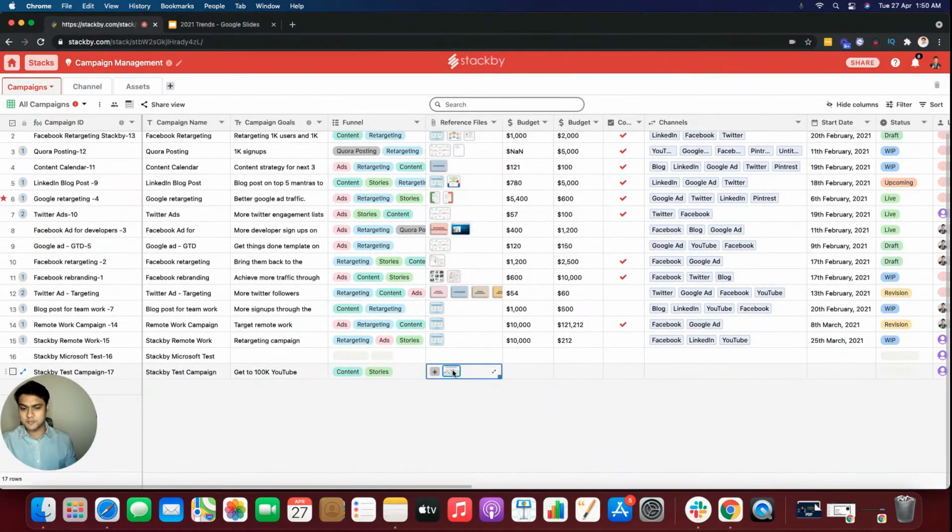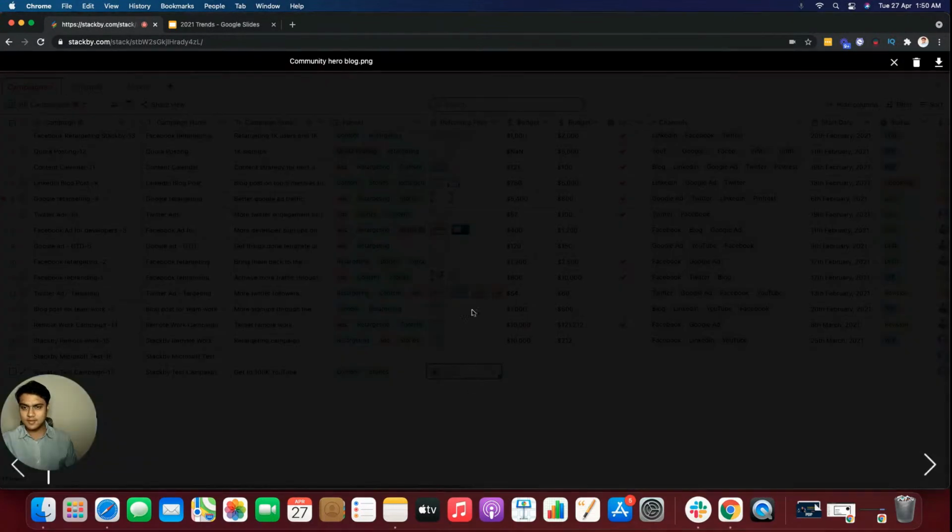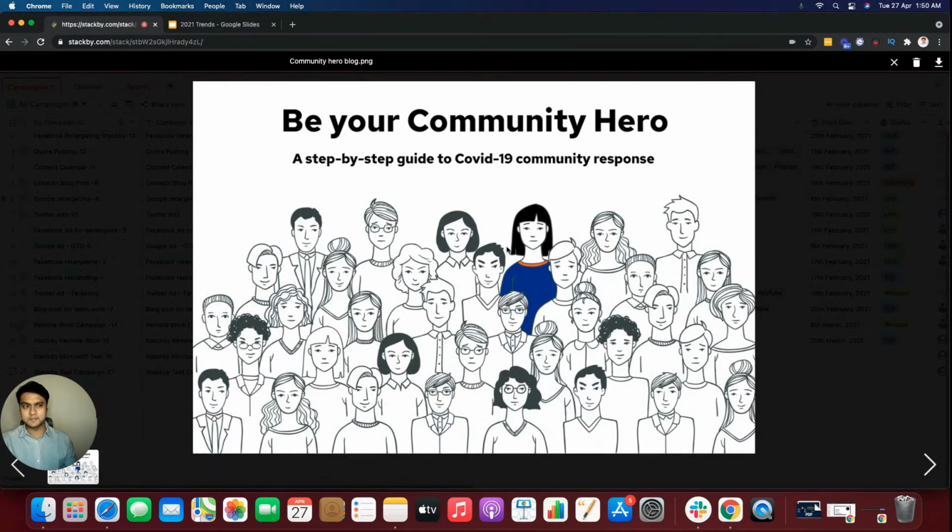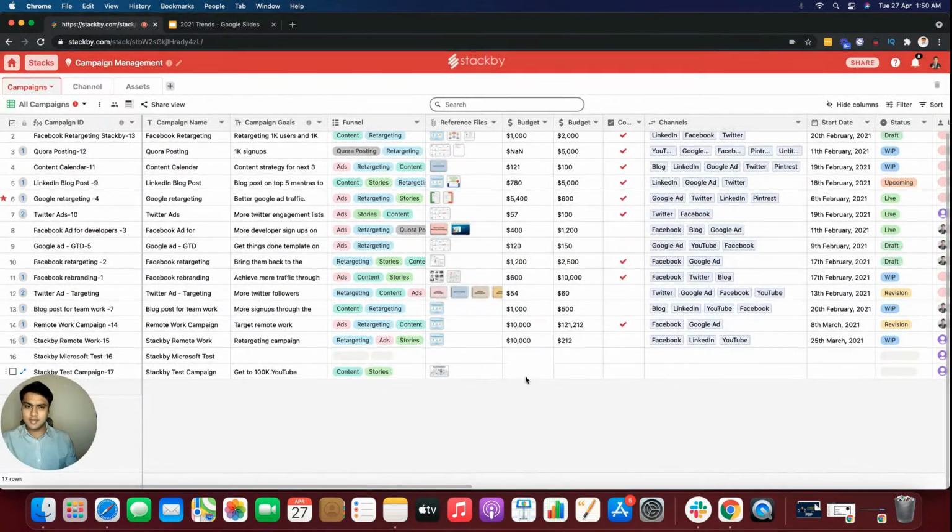So once the file is uploaded, you can see it in the cell. And you can click and see that file in the Stackby platform itself. And I can download it or delete it from here. Now, here I want to add the budget.